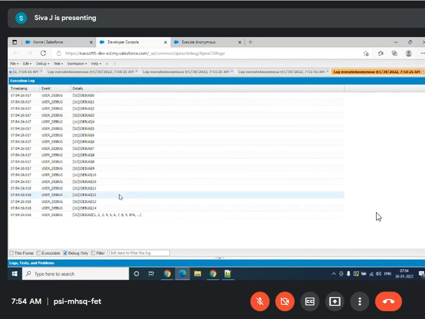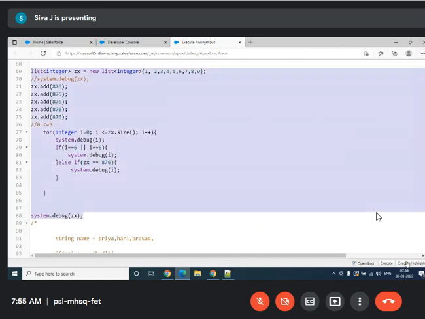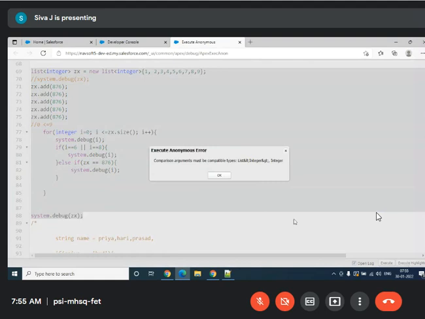See here maybe GX, put the GX there, system.debug. Exactly, you need to mention GX. Then it will print the value. This is the error you were also getting earlier.